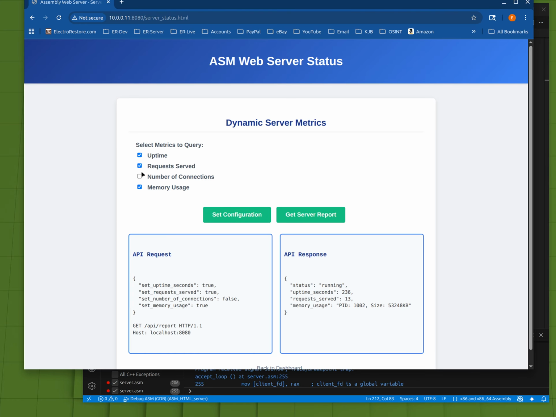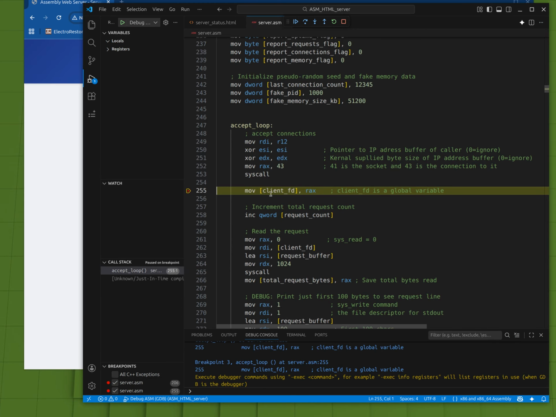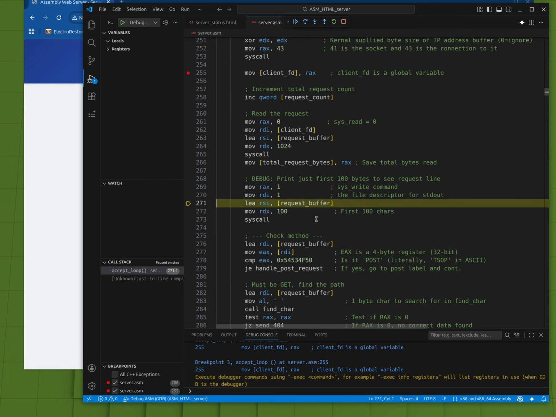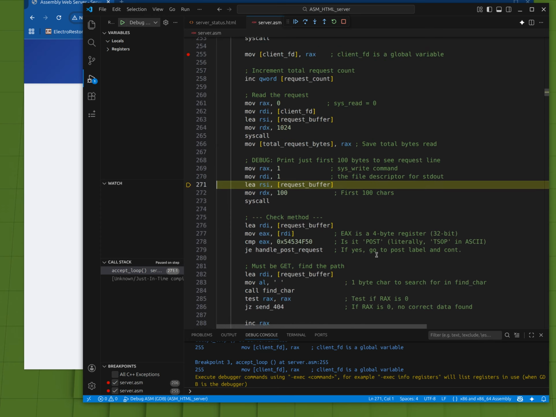So let's try that again. We'll turn this one off. Just turn it back on just to get it to refresh. Set the configuration, and there you go. We're actually in the code. And we can step through the code. So you can see that it is running the actual ASM assembly, right? We're running the code.